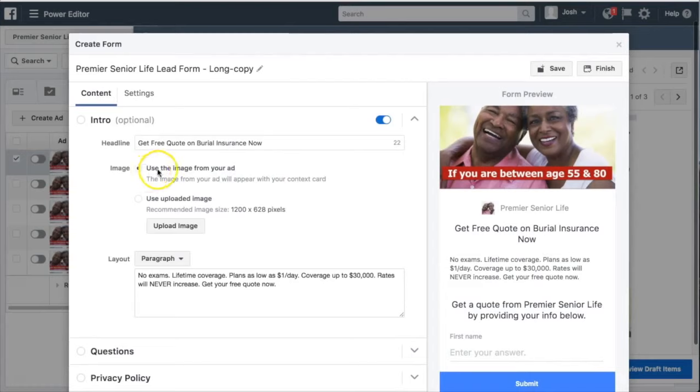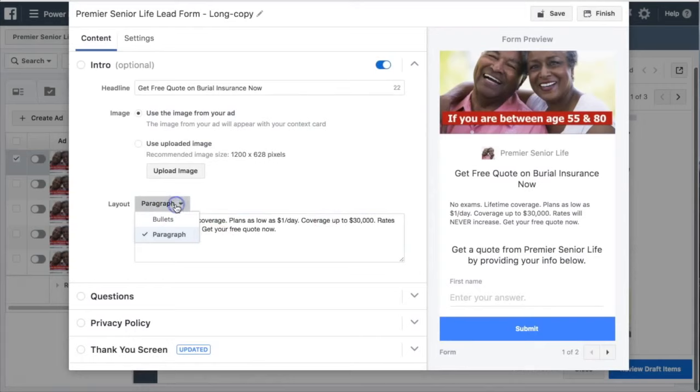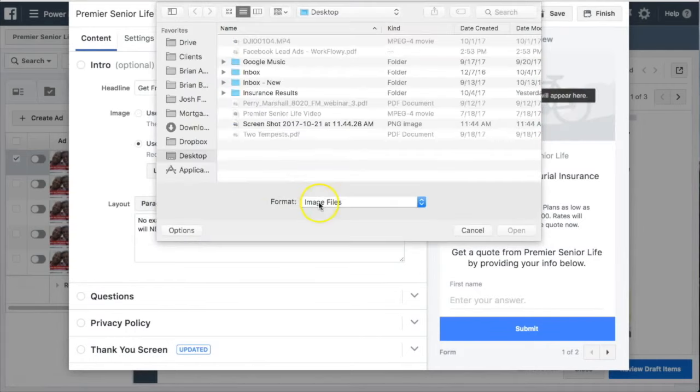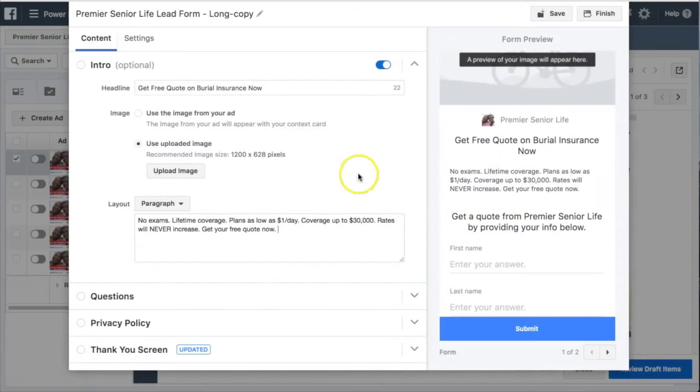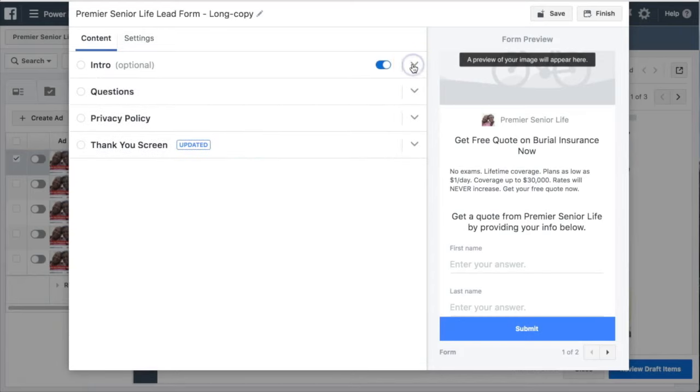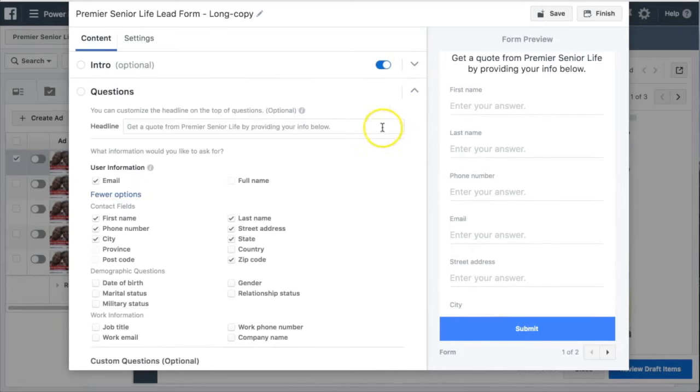Image, you can just use the same image from your ad, or if you want your form to have its own image, that's fine. You can upload an image. We just use the same one from the ad, so you see it appear there up the top. And then layout, you can do bullet points or paragraph. We chose paragraph. And then this is where that content appears there in the paragraph. Okay, so that's all the creative for the lead form. Let's minimize that.